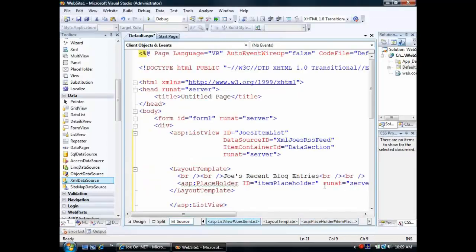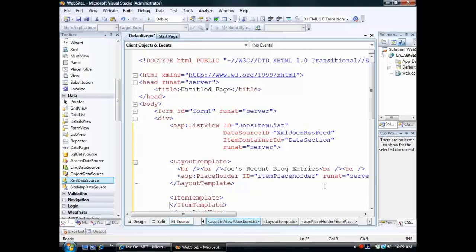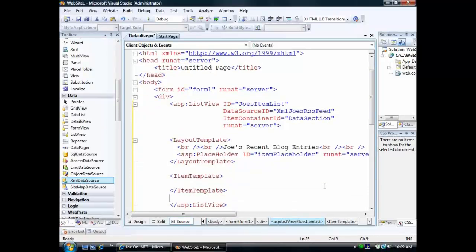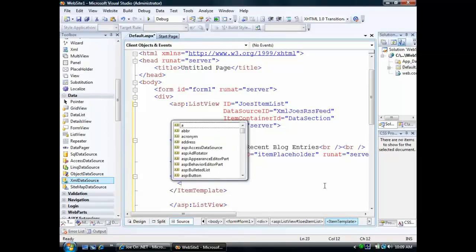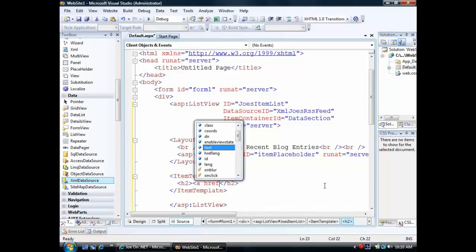Okay, now that I have the layout template, now we can specify an item template. So let's grab an item template, and this is where we're going to specify the layout for the individual items that are going to be displayed in our list view. So let's start with the title of our blog posting, and what we really want this to be is a link back to the original blog posting. So let's start by making this a header, and then we're going to need an href because we want this to be a link back to the original blog posting.